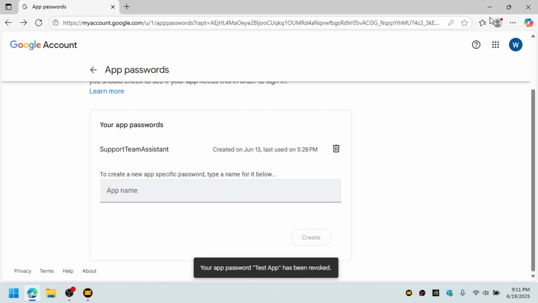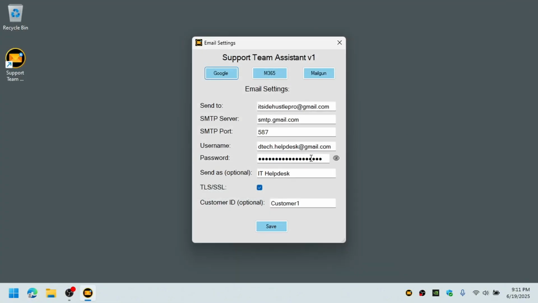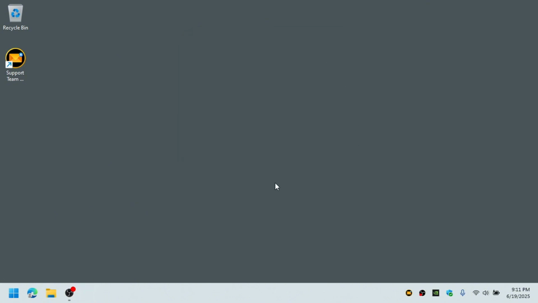But what I would do, once I have that created, I would input that in here for my password. You cannot use the normal password that you use to sign in with that account because it's tied to the two-factor. An application password is not. It does not require the app to use two-factor to authenticate to it. So that's why I would suggest doing that. And then you would save it, and that is how you configure it.